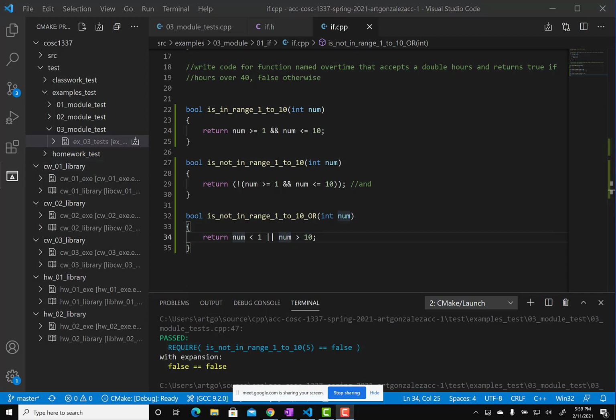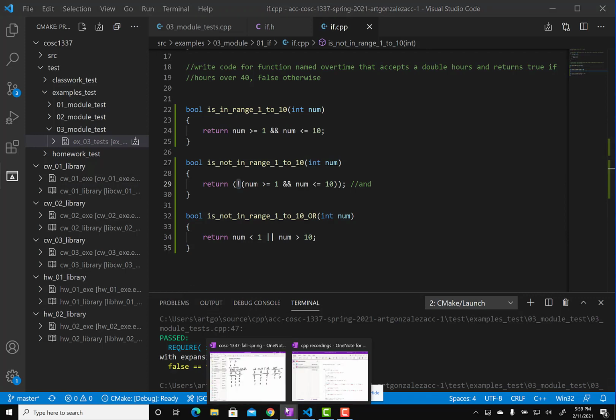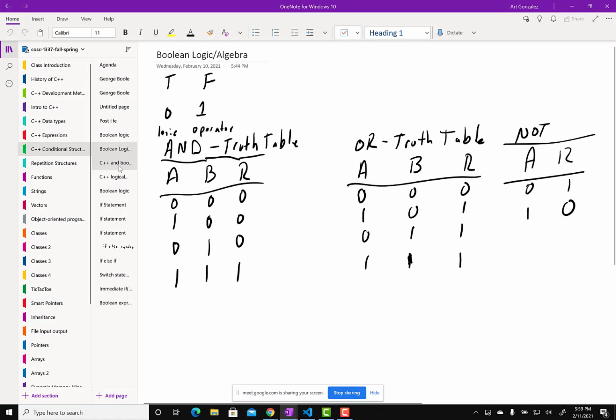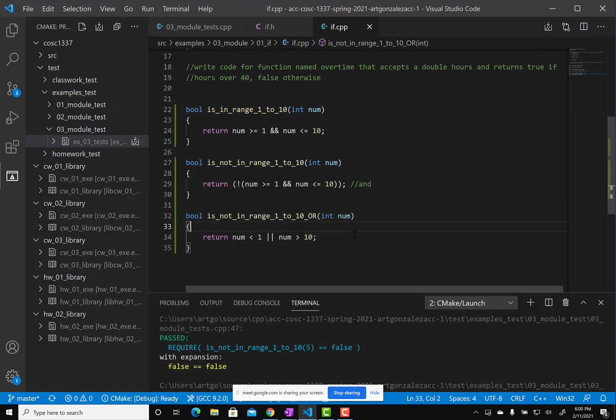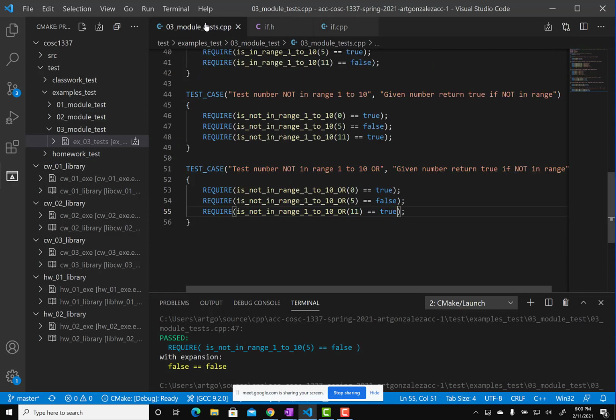Yeah, the exclamation point is not, like this one is not, right? So if you recall from the notes here, right? So not is not, the exclamation point. Okay, so let's run this, see what happens.